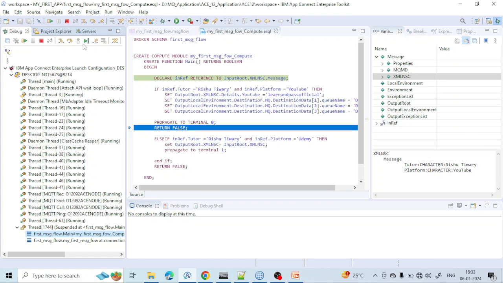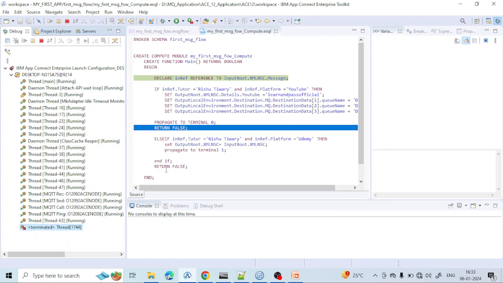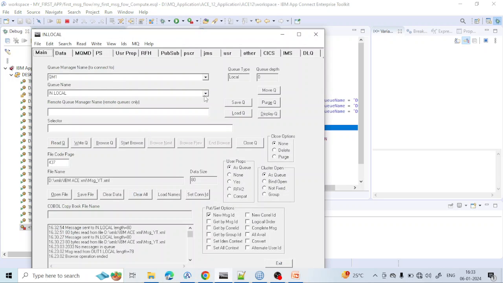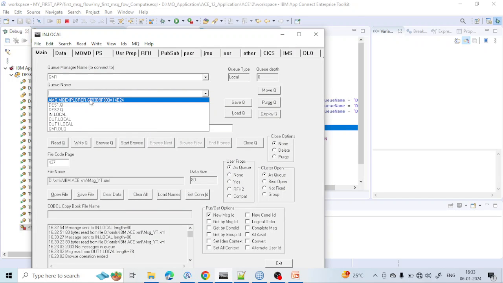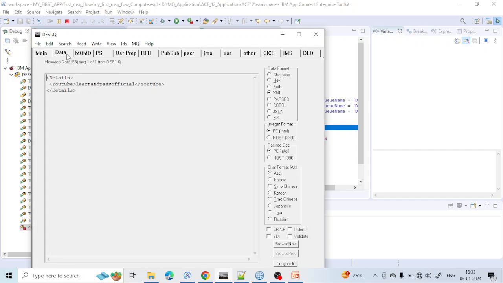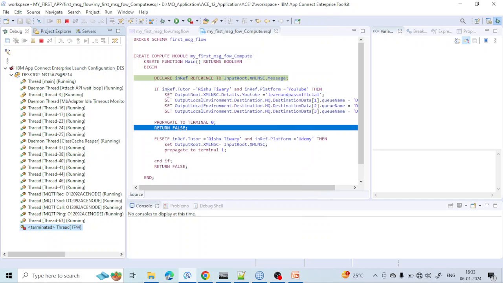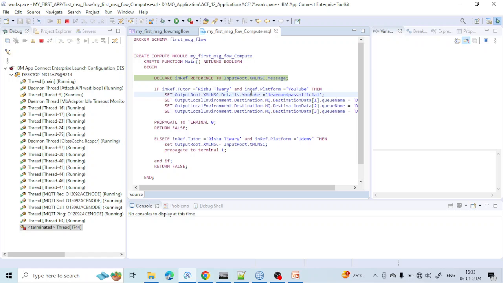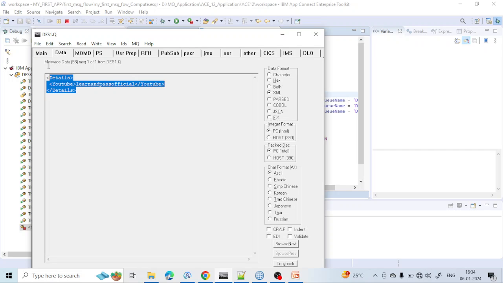It came to return false, and after that I'm going to do nothing, so I'm doing return false. Now let's check all three queues, that is dash 1, dash 2, and dash 3, to see what is coming inside. In dash 1, one message came, that is under detail, under YouTube, the learn and pass official. That's what I am sending under the output route, under detail, under YouTube name that I'm writing. And you can see the same message in this queue, dash 1 dot queue.